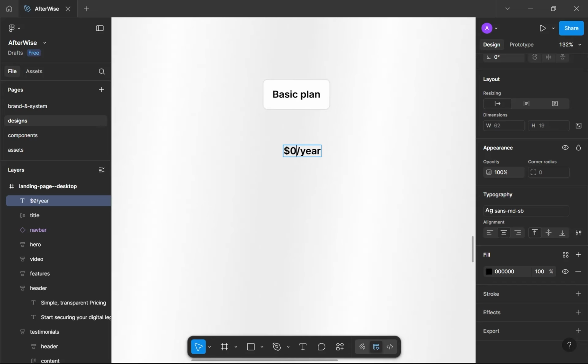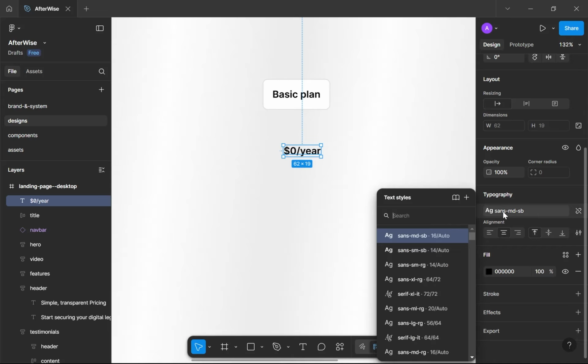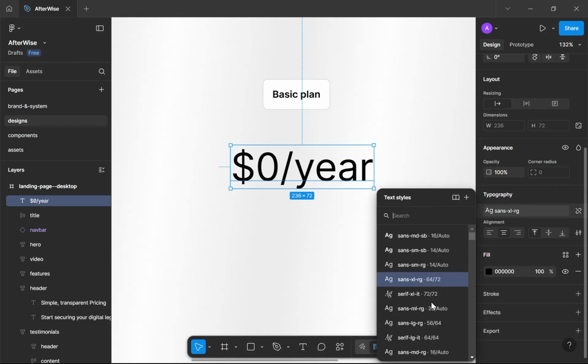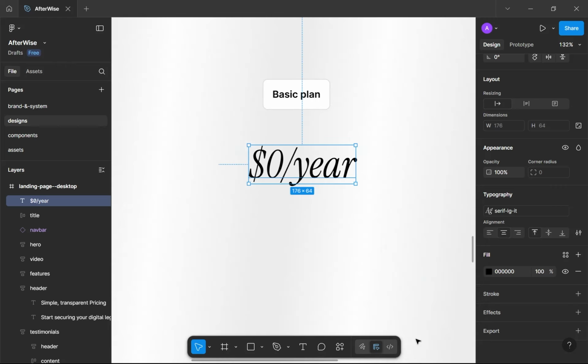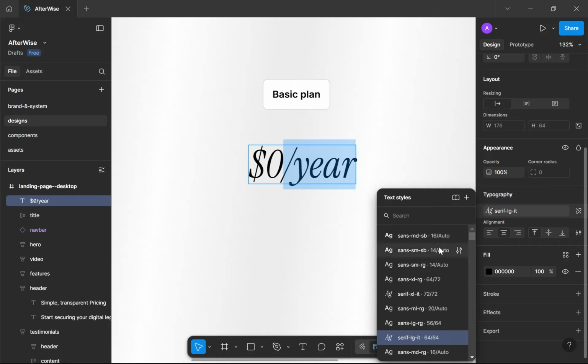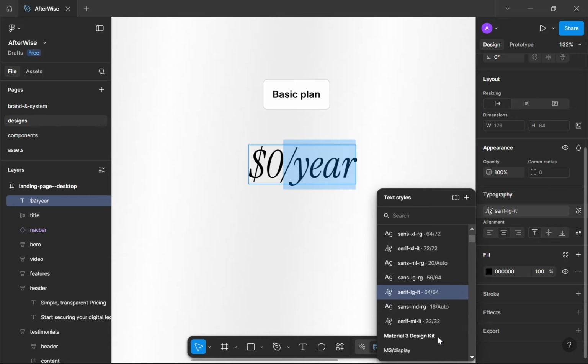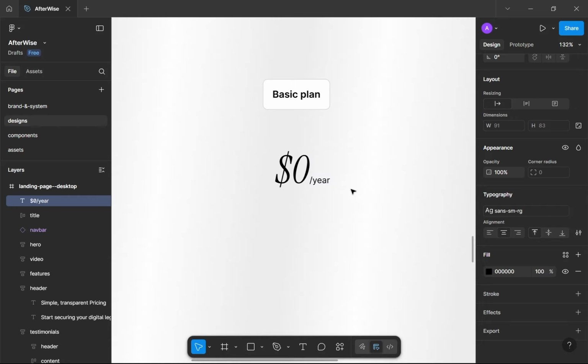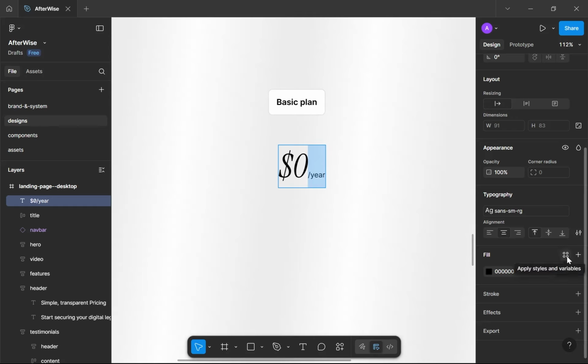So we have to create some distinction here. The first thing we want to do is make it extra large, or actually large serif. Then we want to select this part and make it a small, regular text. So the price should be the biggest, the biggest visual hierarchy element, and this should be just supporting. We're going to emphasize that by making this gray and by making this our brand color.